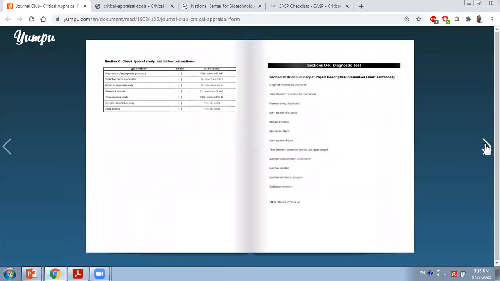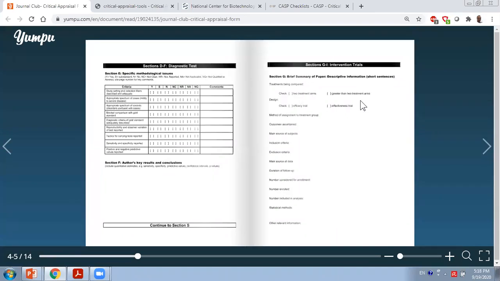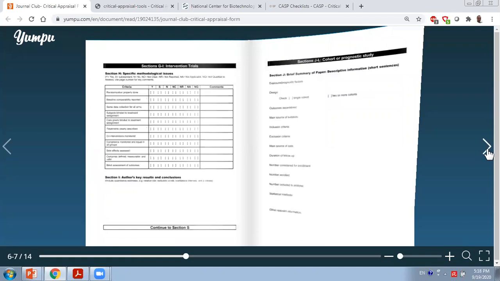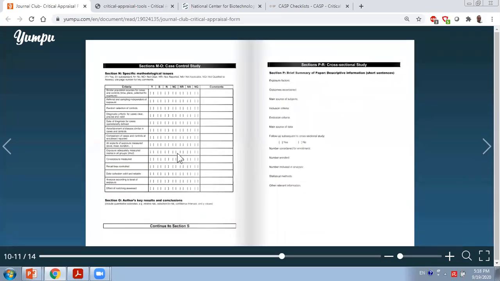And then as you go farther, you will start appraising the diagnostic tool itself. So you will know whether the diagnostic test was right, or you'll write it down, and then you'd see what the gold standard is, and what the main source of subjects is, etc., in detail. And then the intervention, if you want to appraise an intervention trial, and then if you have any cohort studies that you want to appraise as well, etc. So this is a very nice document that takes you through what to think and how to think when you're reading a paper.